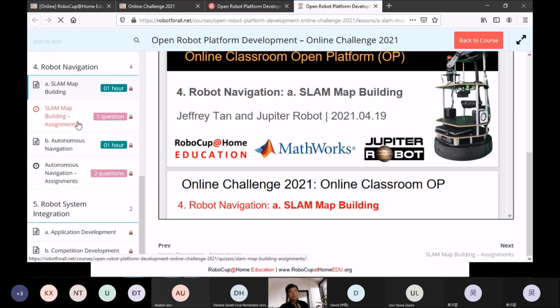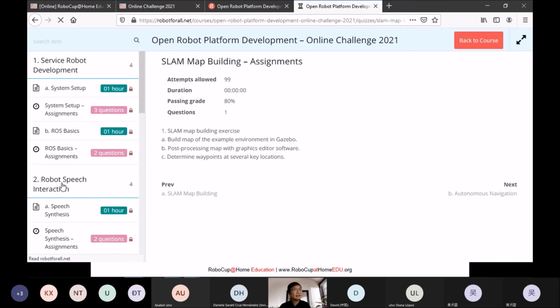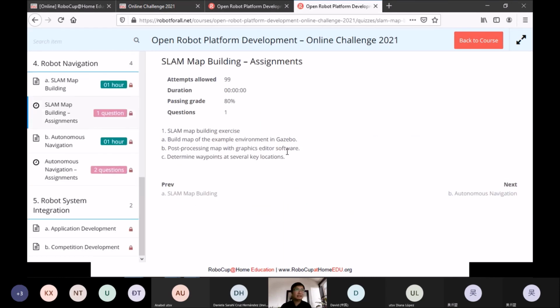Again, similarly, we have the assignment for the first half and also the assignment for the second half. The first half is very simple. All you need to do is the exercise on SLAM map building. What you need to do is just repeat whatever you have just seen in the demonstration just now.